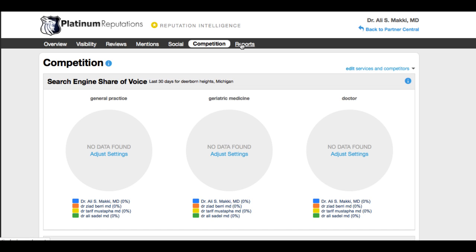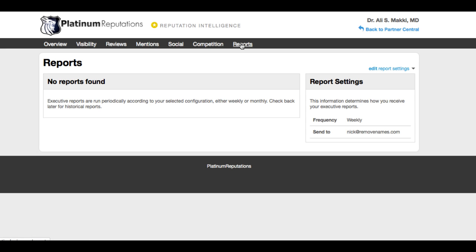Lastly is the report section. As your account gets older and it ages, you can see exactly how your practice is growing online. You can see how many new mentions you have, how many new updates to your ratings and reviews. So this here is going to be much more powerful once this account gains age.